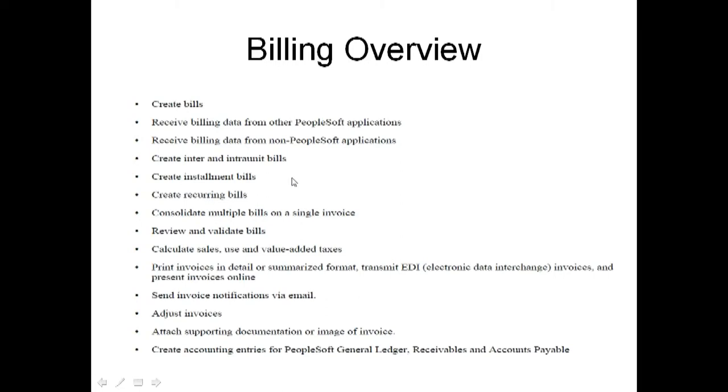Create installment bills. You can set up the installments and generate the bills accordingly. And if you have recurring bills, set up the recurring periods, and then generate the bills accordingly.